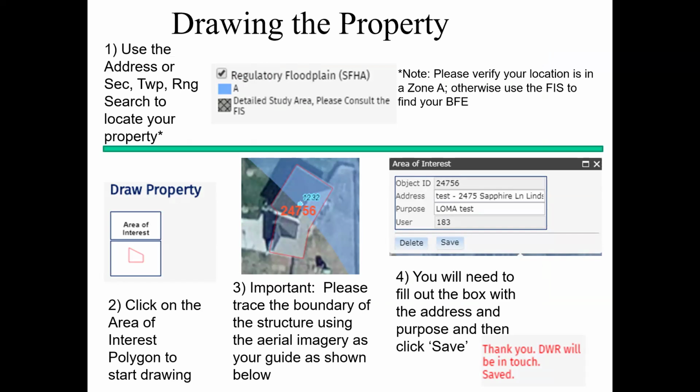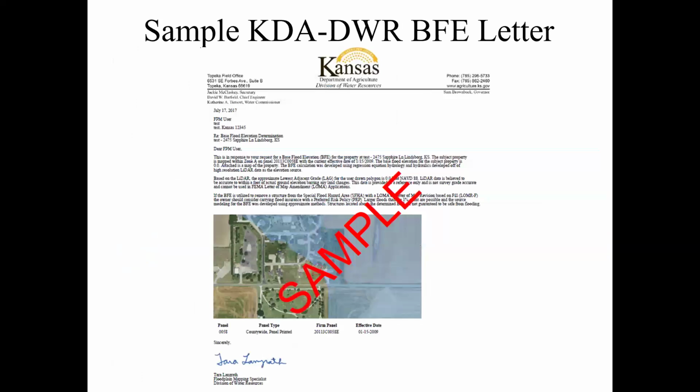You just find your property, try to accurately draw a polygon, and then if you can, give us the best description of what you need from your request in the little notes tab, and then submit, and we will be in touch. Within 5 days, we'll at least let you know that we're working on things, or we might reach out for more information. And then this is what you get back: a determination letter from us.